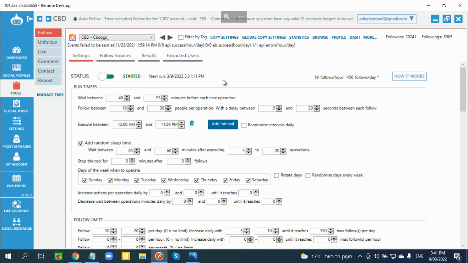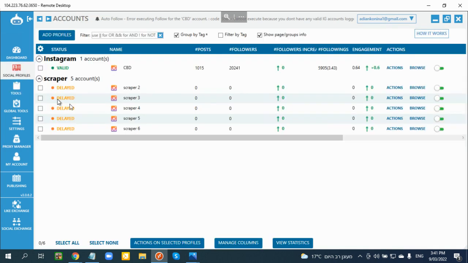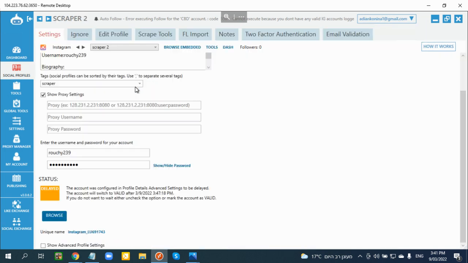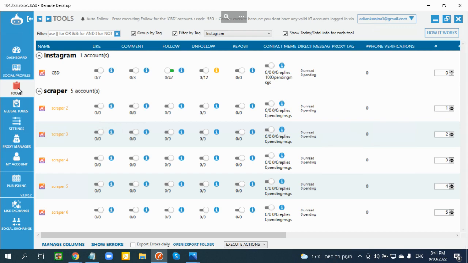Yes, and it's telling me error 550 because I don't have any account connected to the API. As you can see, all of the scrapers are on delayed. I'm guessing they already did too many API calls, so basically I can just wait until they finish, or I can just mark them as valid. I click on the scraper, and as you can see, it's telling me that it will go valid in like 6 minutes, okay? So I can just wait, and then it will continue to work.